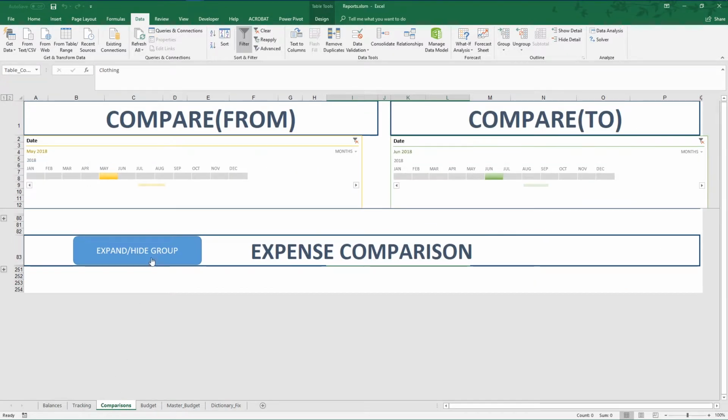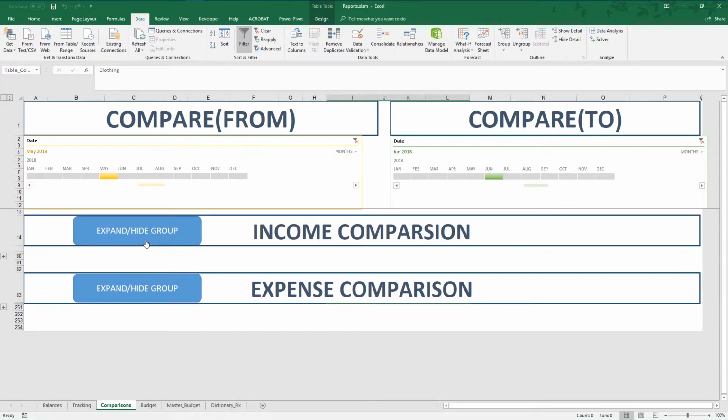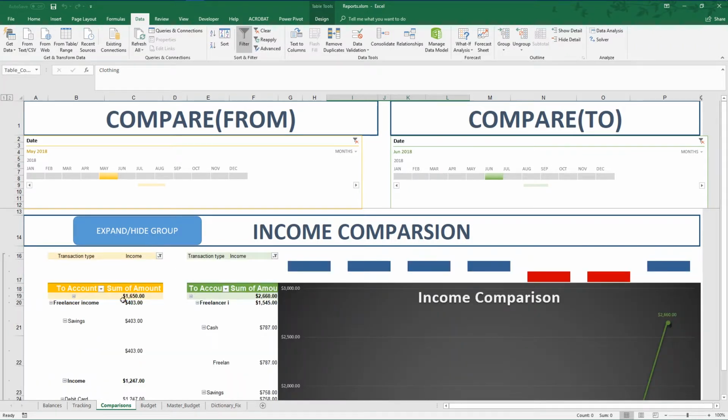On the comparison sheets, I compare how the accounts change over time. In this example, I have May selected from, and I have June as the compare to. So if I hit expand and hide group, I may see that the income on May was 1,600 basically, and then it changed to 2,600.